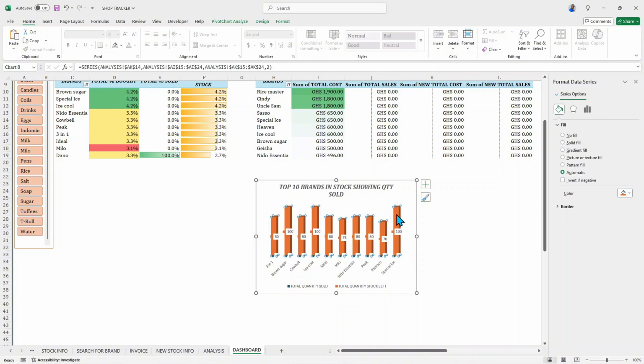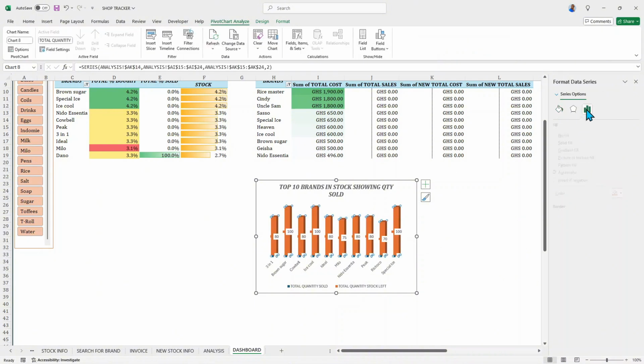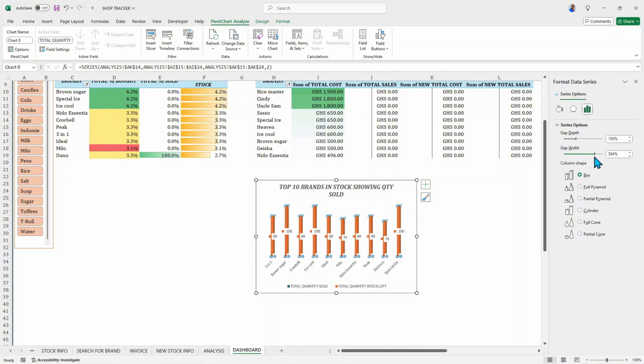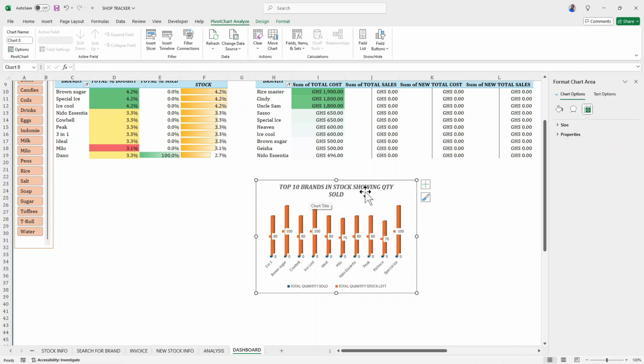And over here also, we can always change the size of our bars. So we can either decrease the gaps or increase it. So let us decrease the gap also. So let us have it this way so that at least it can be separated well. So this will be it now. So these are the top 10 brands in stock, showing the quantity sold. And since no quantity has been sold currently, there is nothing for it.